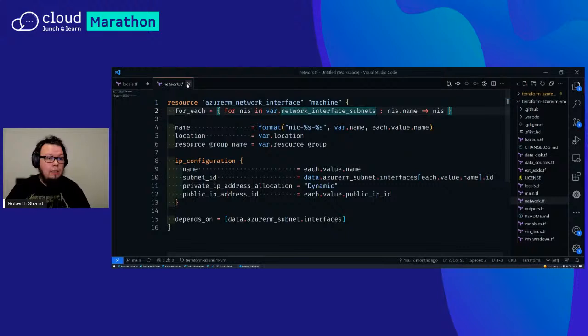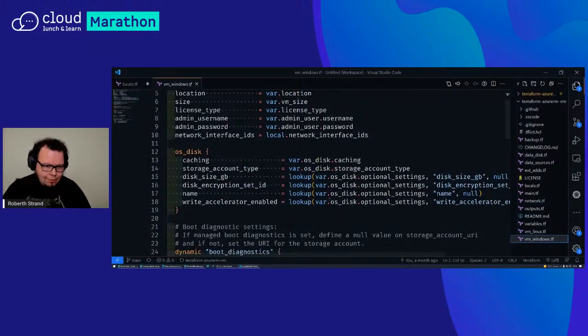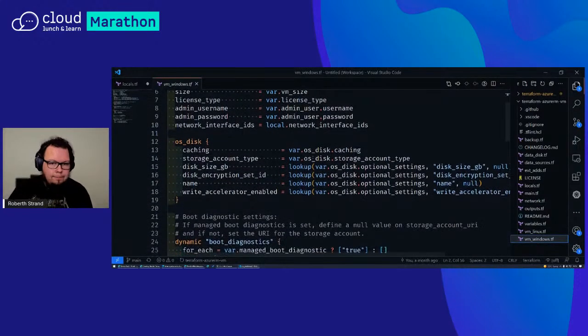You just say, I want a machine. It's supposed to be in this subnet. You don't have to think about it anymore. Cool, right? Hopefully that's cool. Maybe I'm just a nerd.